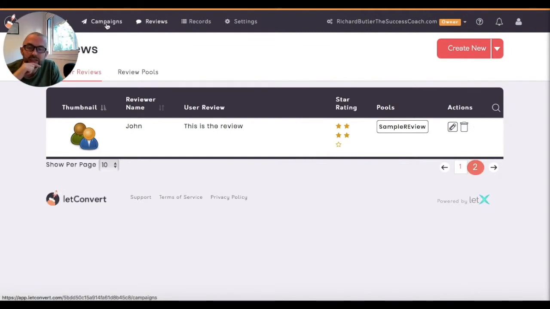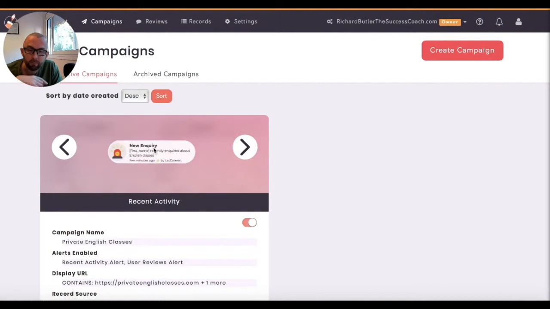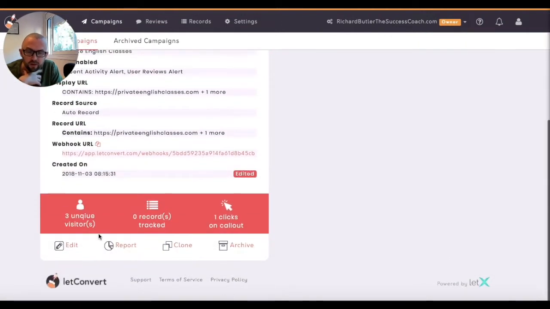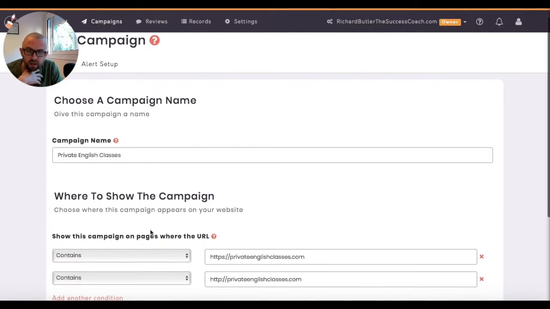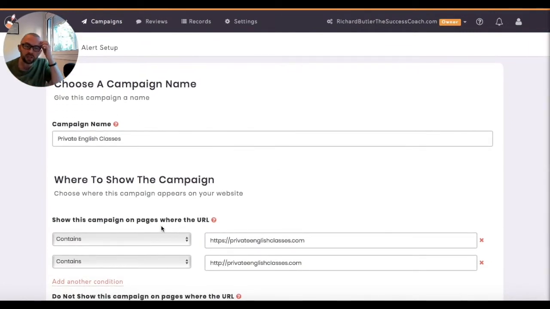Now, how do I set that up? Well, if I go into my campaigns here, I want to show you just one thing that I noticed on the campaigns that you want to be careful with. I put in the campaign name. Now, show this campaign on pages where the URL. Really important. In case somebody accesses the site on HTTP, put in the HTTP and HTTPS. Depending on how your site is set up, HTTP may automatically redirect to the secure site, but sometimes it doesn't happen.